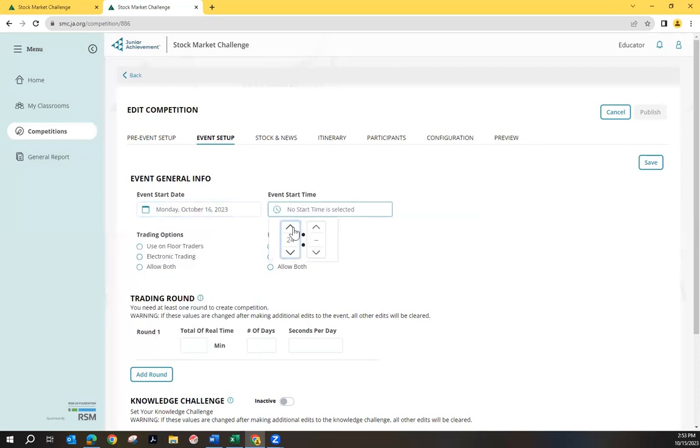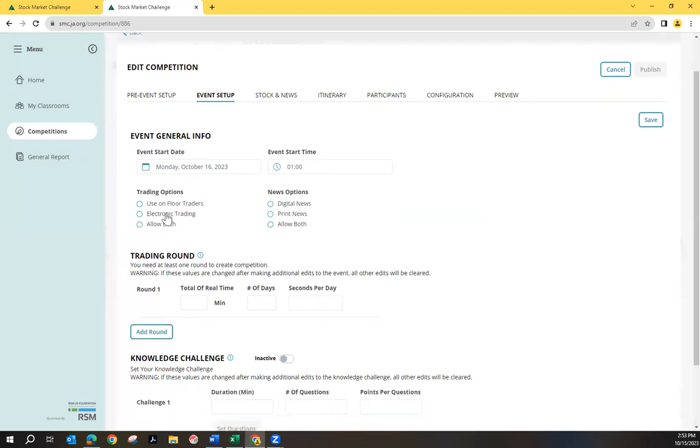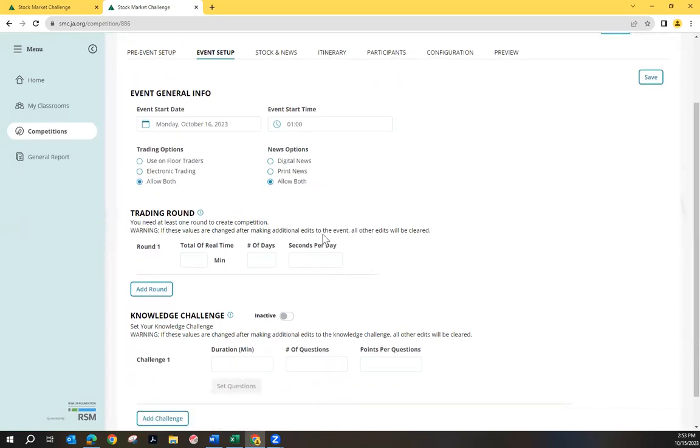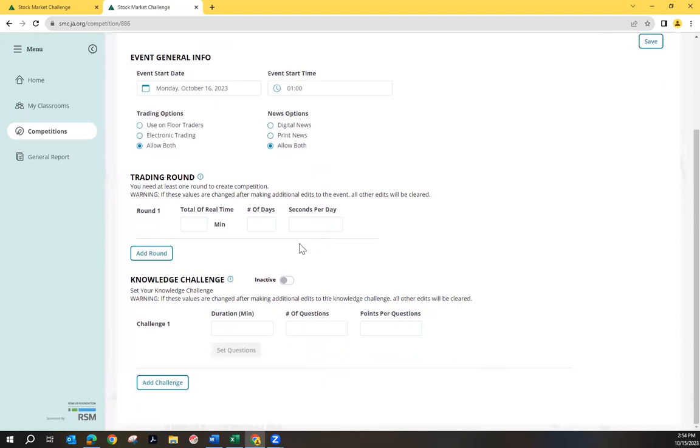I don't think about it. I always do tomorrow. I always do 1 a.m. For the trading options for an in-class practice, you actually want electronic trading as well as digital news so that the students can see it directly. But again, so we don't have to think hard, always click on allow both. It just doesn't matter. Now is when you're actually going to start customizing your game.